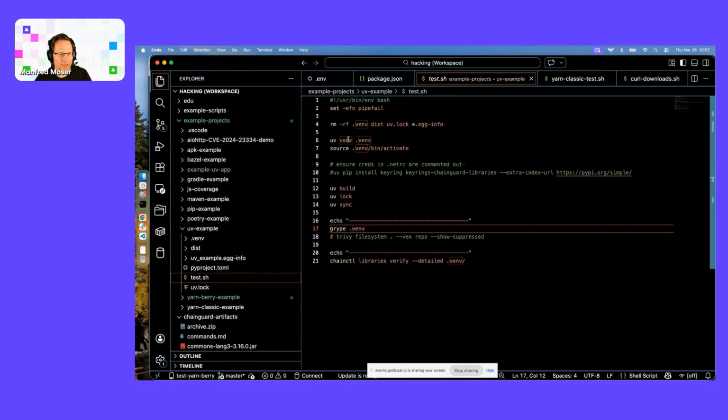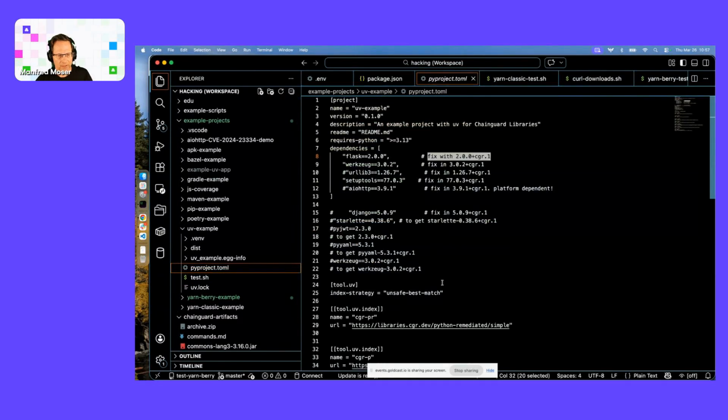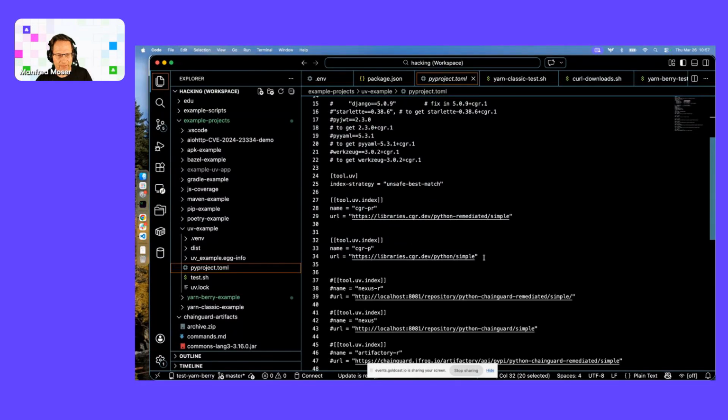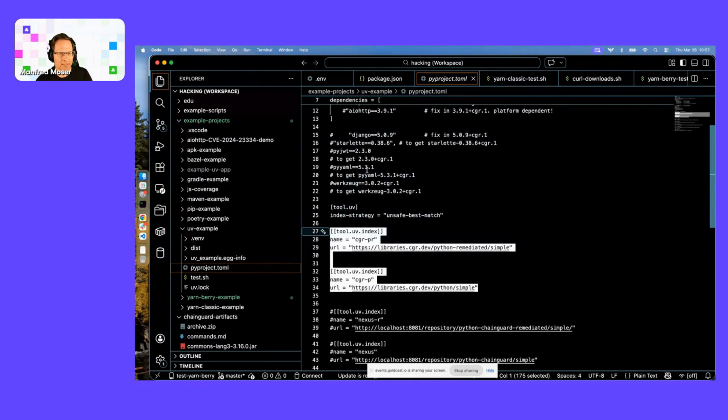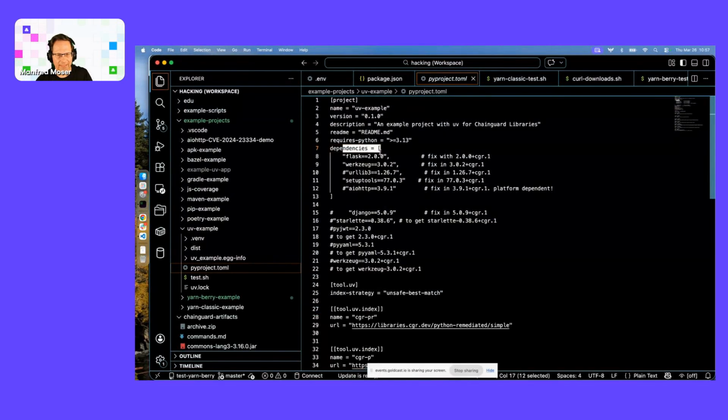I do a similar thing in this script here. So it basically is configured to access the 2 indexes here from Chainguard, the remediated one and the simple index, and it gets a bunch of dependencies from there as declared here. And especially for example here, I'm declaring a dependency to Flask, and this will actually pick up the remediated version. So not 2.0, but 2.0.0.1. So this is a newer version where we backported the CVE fix into that version and updated it with a smaller bump on the local version, which is this CGR+1 project.